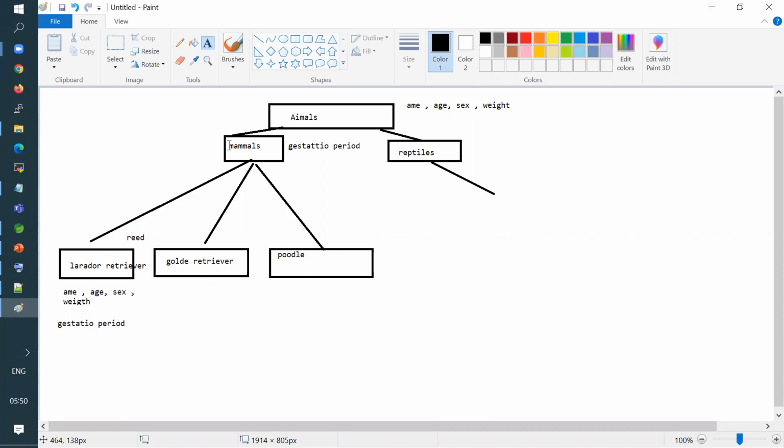Like I said, this animals is called a parent class. It is also called a super class, and in the hierarchy, those which are directly children of that particular parent class or super class are called child classes or subclasses. So for animals, mammals, Labrador, Golden Retriever, Poodle are subclasses. For mammal, Labrador, Golden Retriever, Poodle are subclasses, and animal is a parent class or super class. So understand this jargon, guys. And how Java basically achieves inheritance is by using the extends keyword.